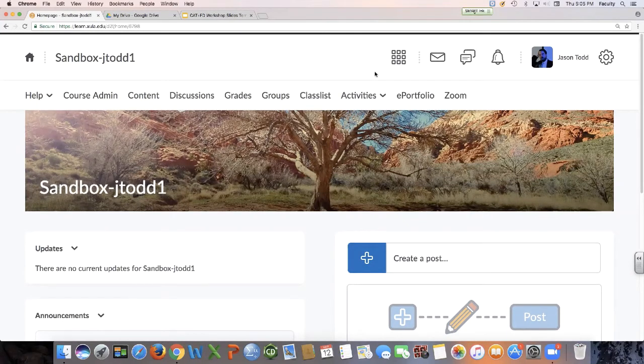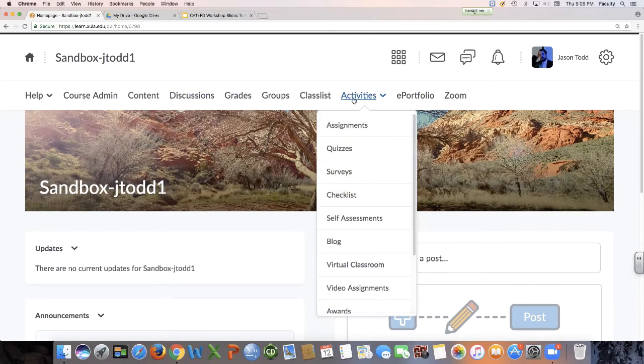Right, and that's what we use the assignments tool for: students submit work to you in what's called a submission folder. So we're going to go through the process of creating a submission folder for an assignment to see what that looks like. To do that in Brightspace, we're always going to have this banner, this menu across the top, and we're going to come to the Activities tab and click on the first option, which is Assignments.